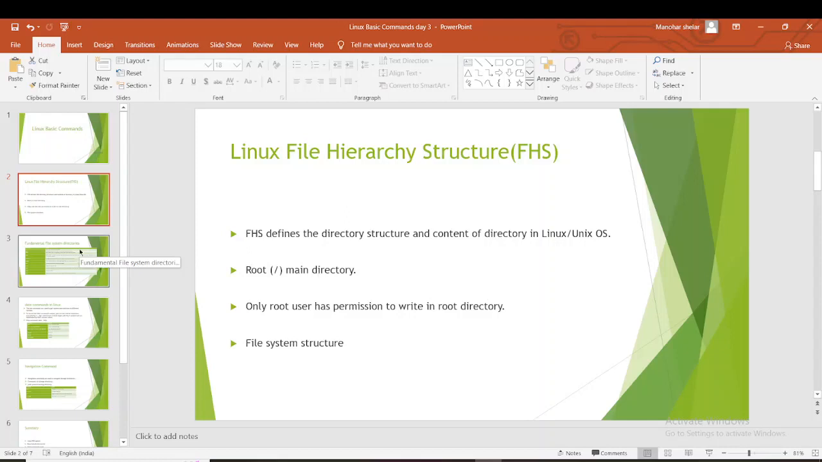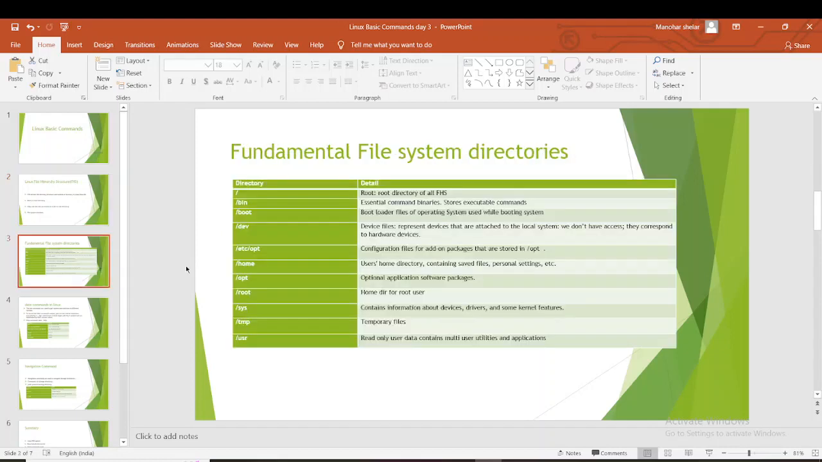So let's go to our next slide and see what default subdirectories there are. These are some of the basic subdirectories that we can see in the Linux operating system. We will go one by one through all of them. Let's go to the Git Bash terminal and look at the root directory.